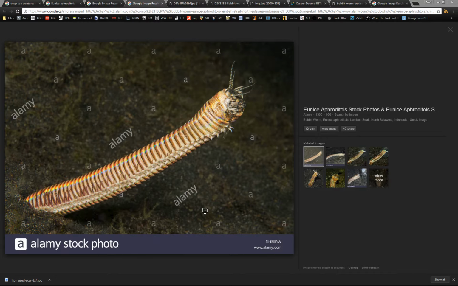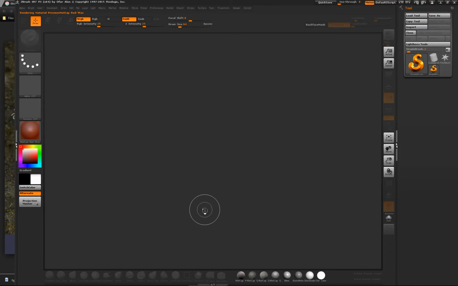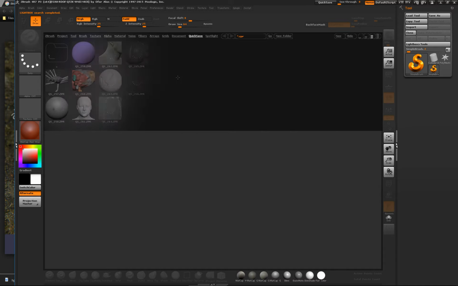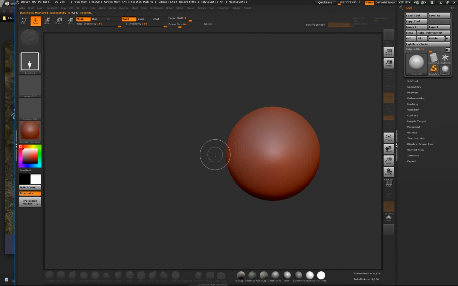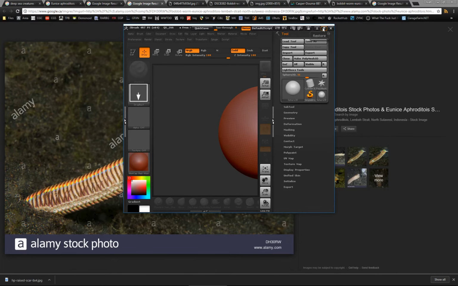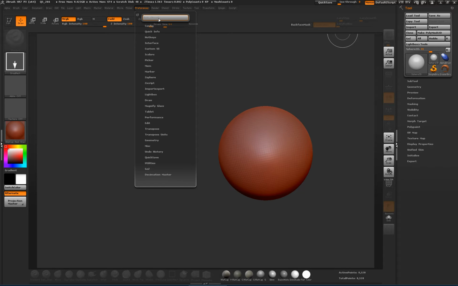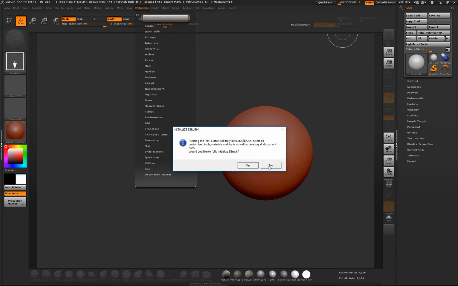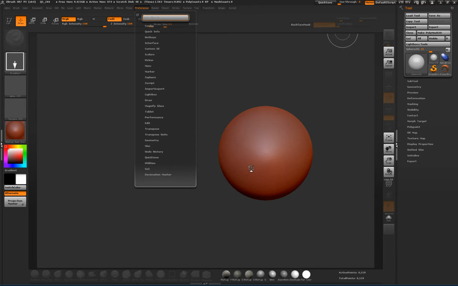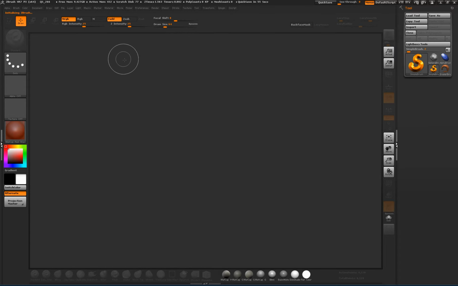Use the interactive insert loop for the segment. Okay, I think what you're talking about is in the Zmodeler. I think my install of ZBrush needs to be totally wiped out, but maybe I'll just go to Preferences, Initialize. Yes, let's initialize to reset the hell out of everything.